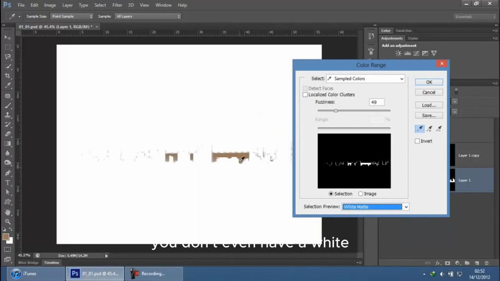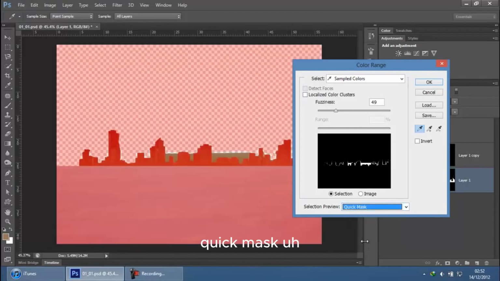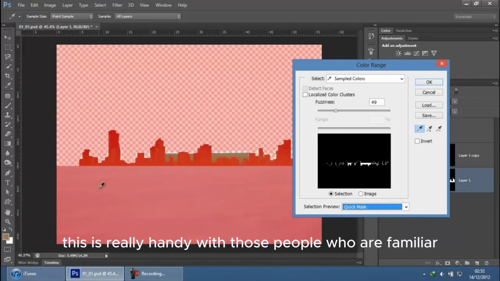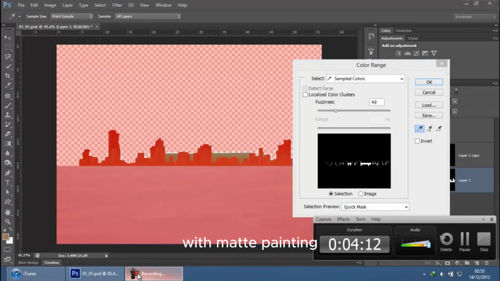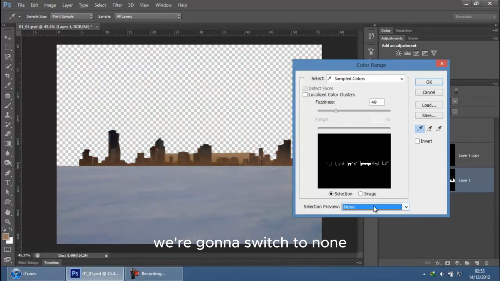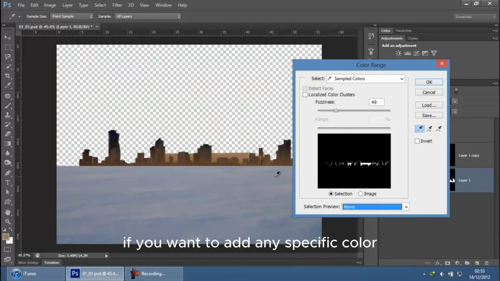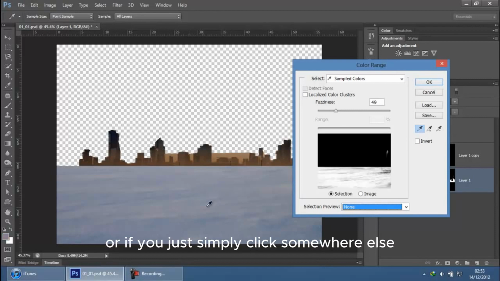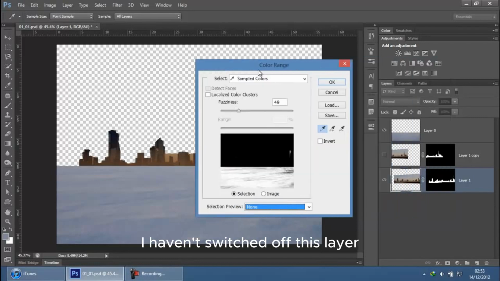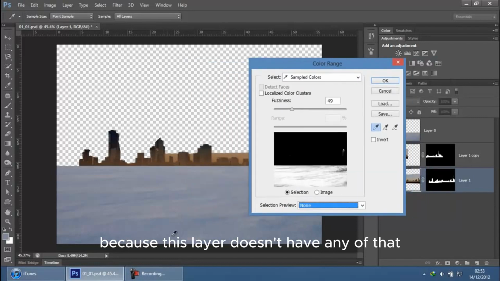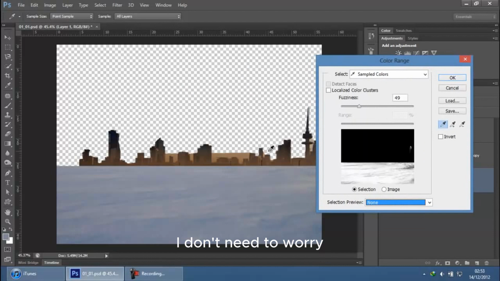You can even have a white matte. This also gives you a good idea. Quick mask is really handy for those people who are familiar with matte painting. But anyways, we're going to switch to none, and I am okay working with this small preview. If you want to add any specific color, so say in this preview, some parts were not selected, if you were to change the color, or if you just simply click somewhere else, then that specific color will get highlighted. And right now I haven't switched off this layer because this layer doesn't have any of that orange color, so I don't need to worry.